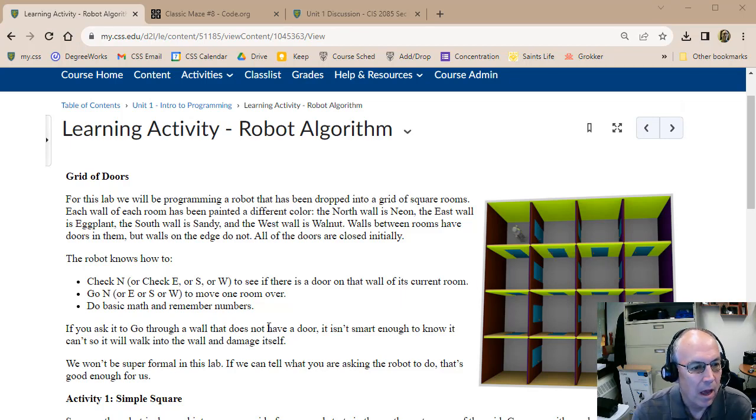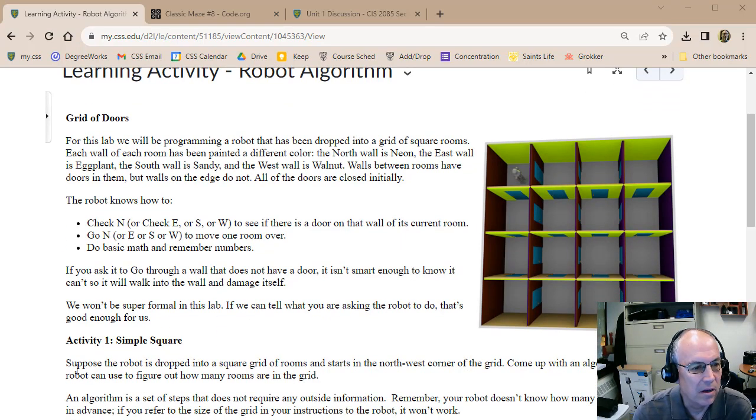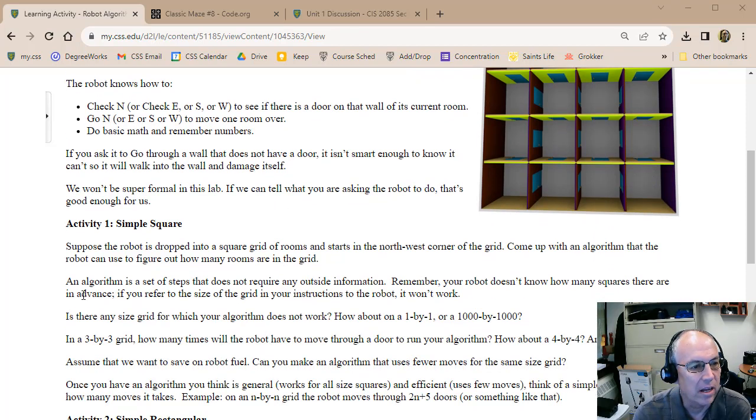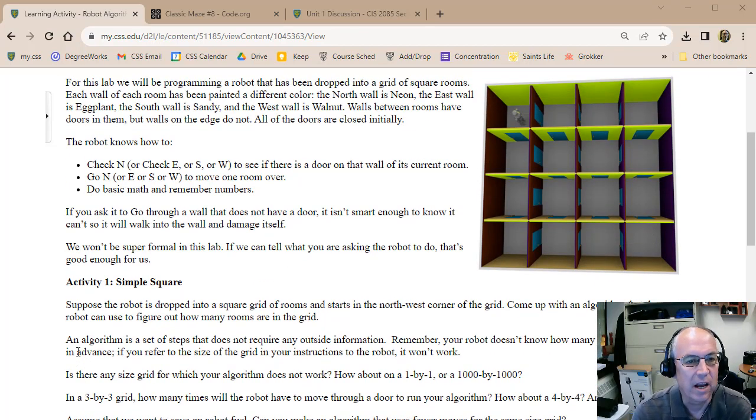We're going to start with a couple of different things. Initially, we start with a robot in a maze of doors like this, and we're dropped in the northwest corner. So we're as far north as we can be, and as far west as we can be. That's where our robot starts. Your goal is to come up with an algorithm to figure out how many squares, how many rooms there are in this whole area. And initially, you are told that you're in a square maze. Your idea is to come up with an algorithm to check things out.